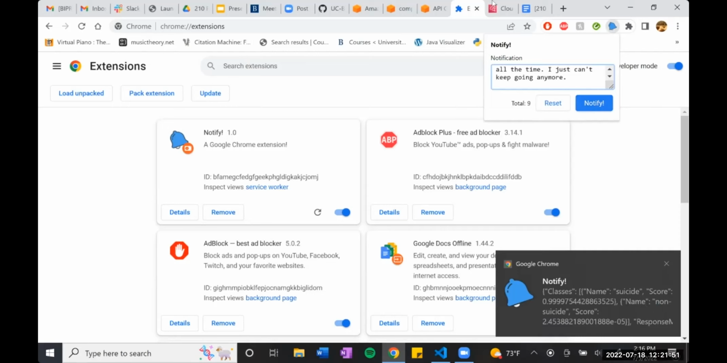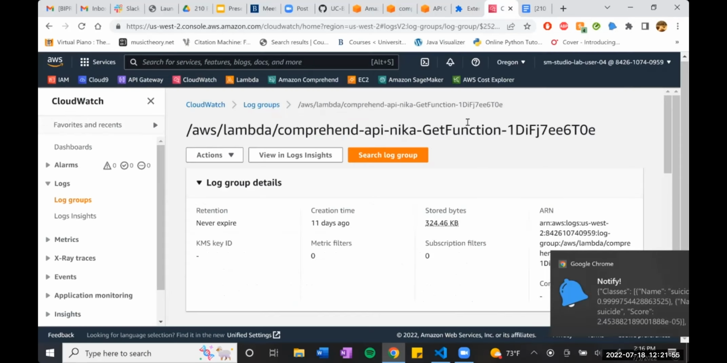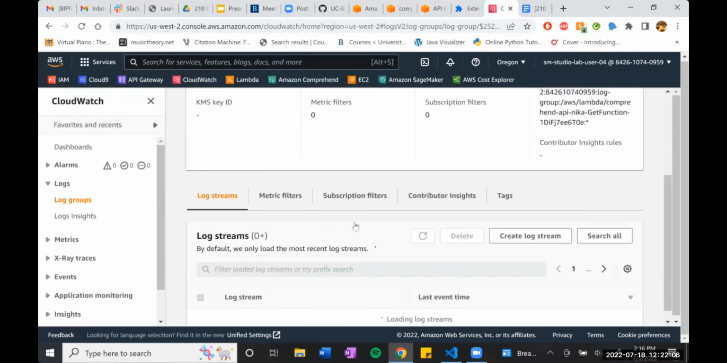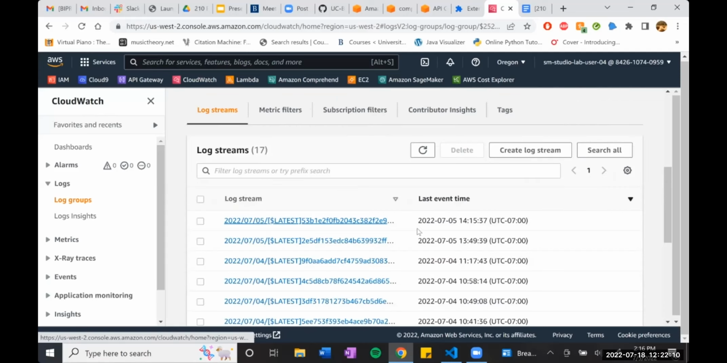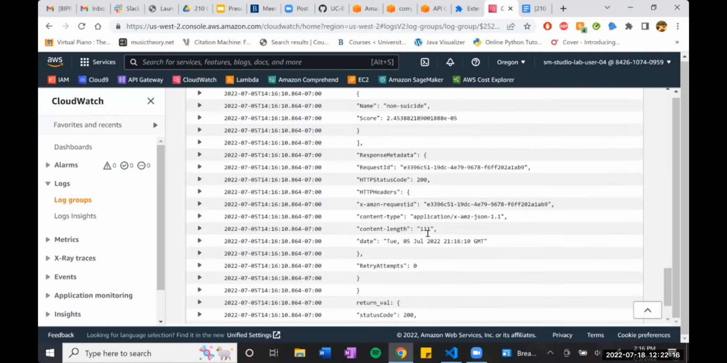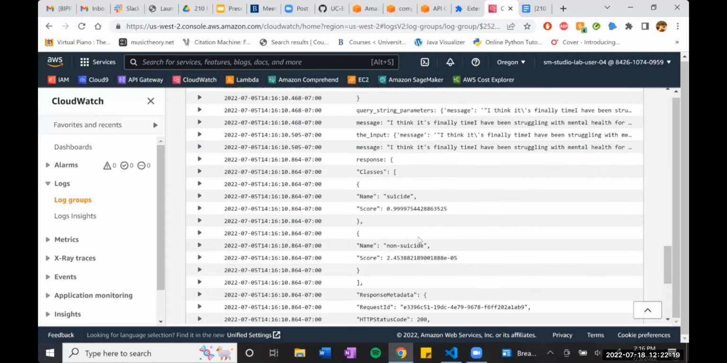suicidal text. Something else that we found really useful was the CloudWatch logs, where you can see all past requests, which has been really helpful for us. In the log group for the get Lambda function, if I hit refresh, it'll show the latest log stream. And basically it contains all of that information, like the time of the request and the text and what the classification was, which you can see over here.